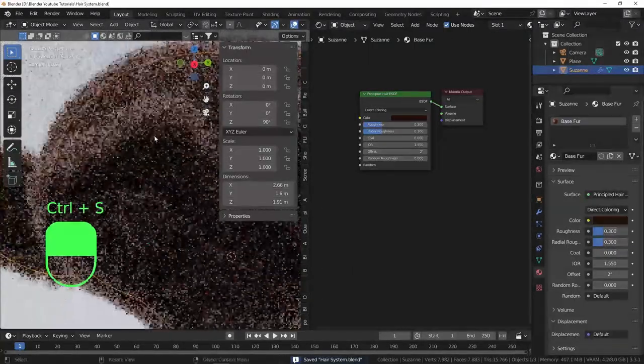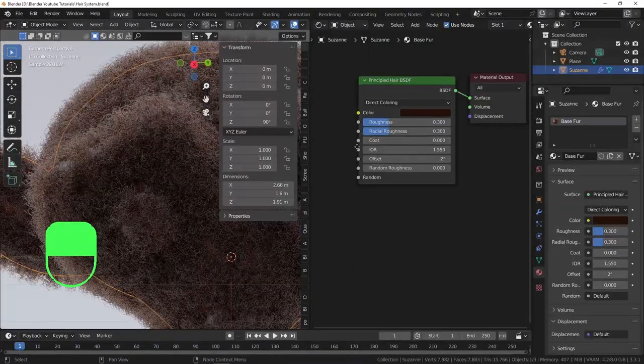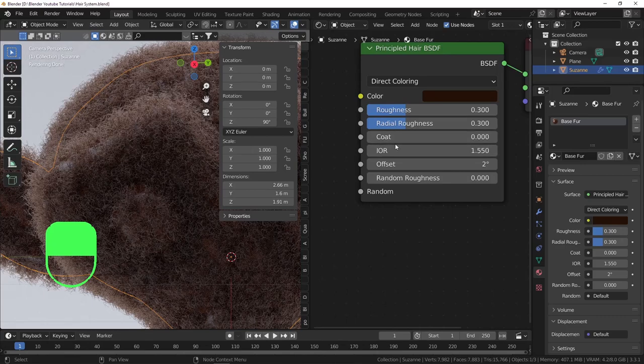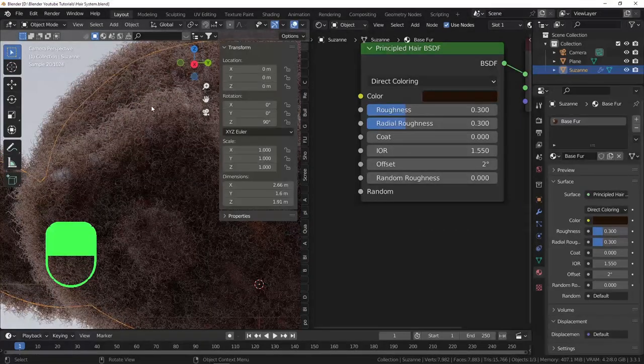It will get a little bit harder on your computer as well because usually you have some kind of transparency and index of refraction as well. So it's a little bit harder. But you can see how it already looks more like hair.